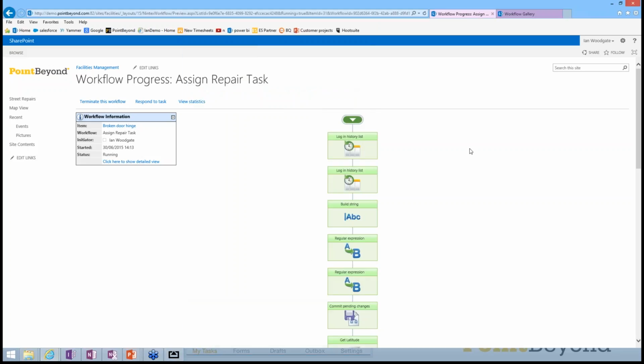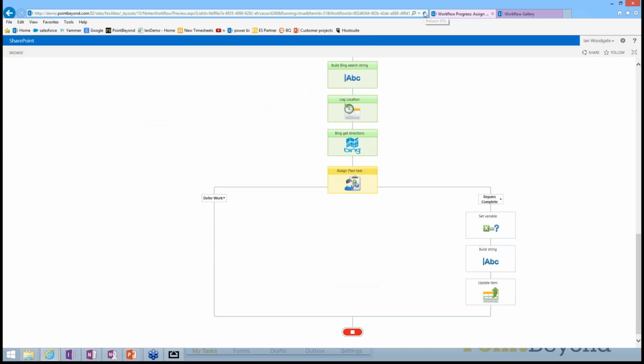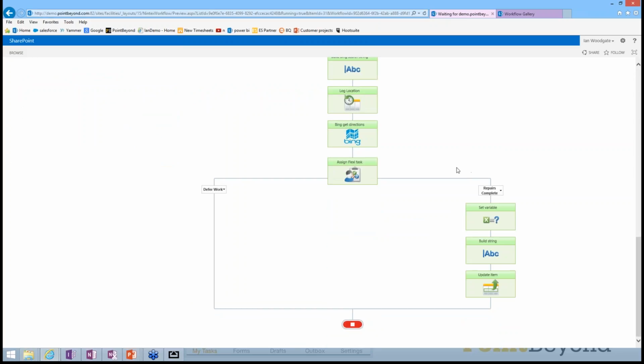Okay, so let's go back and look at our workflow. We can see where we were at before. We were at this point of having the task assigned to the engineer. I'll just refresh the browser, and we should see an update to reflect that the workflow is now completed. And indeed it has. So you can see we've gone down this route. These have all now turned green.